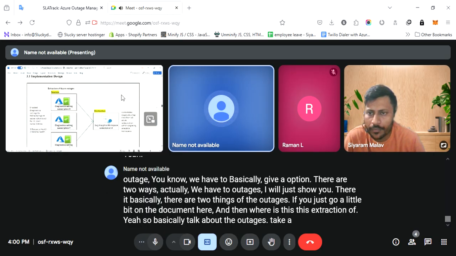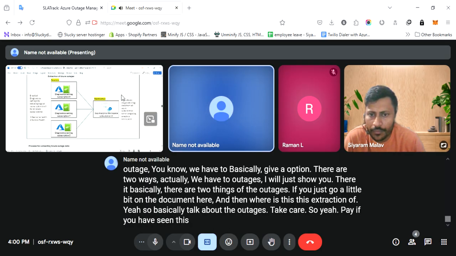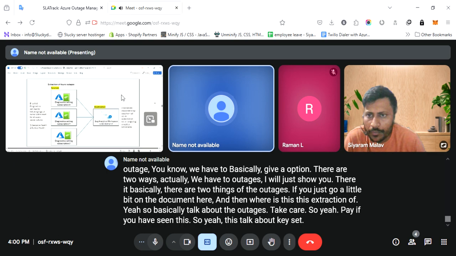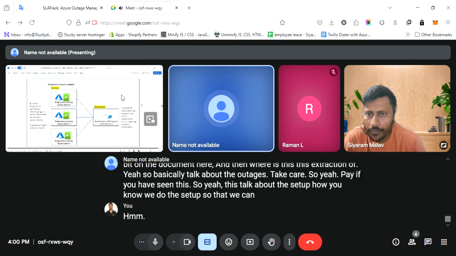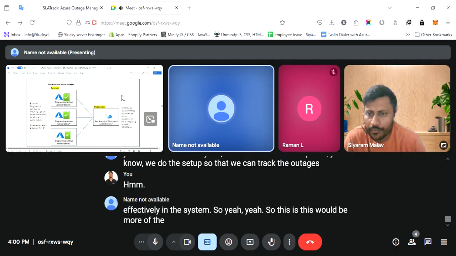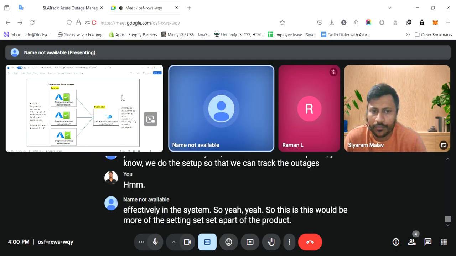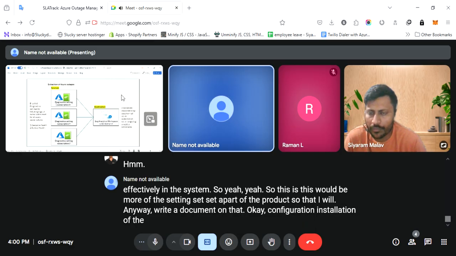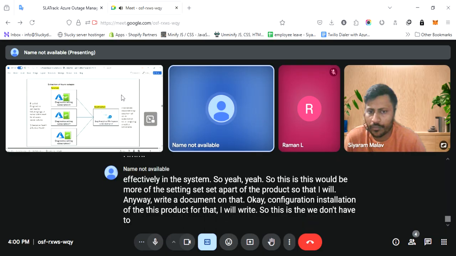This talks about the setup, how we do the setup so that we can track the outages effectively in our system. This would be more of a setup part of the product, so I will anyway write a document on that, the configuration and installation of this product. We don't have to develop this. This would be more a part of the installation guide.